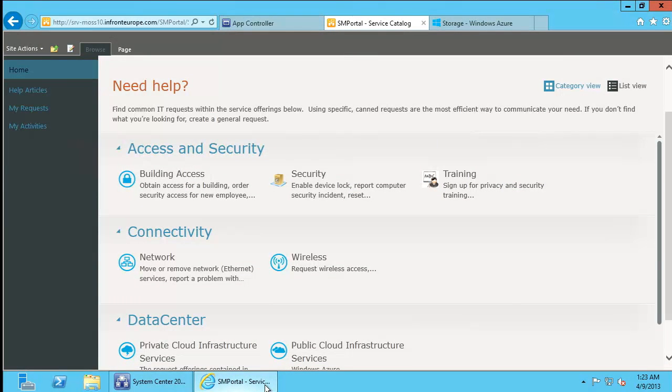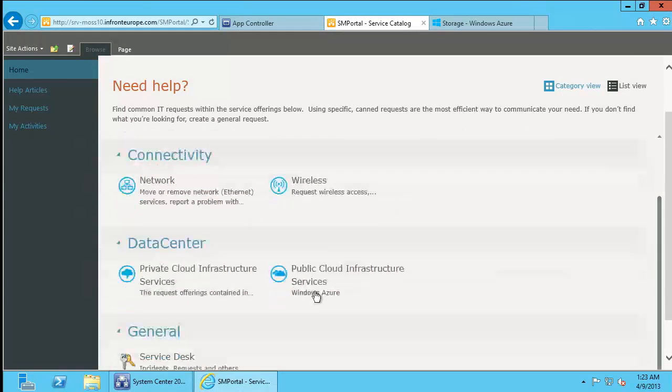Okay, so this is the service manager portal. You can see the different request offerings we have. So we have a service offering called building access. Inside that service offering called building access, we have different request offerings to request building access and so on. We also have one service offering called public cloud infrastructure services. That's the one that we're going to use now for the demo.